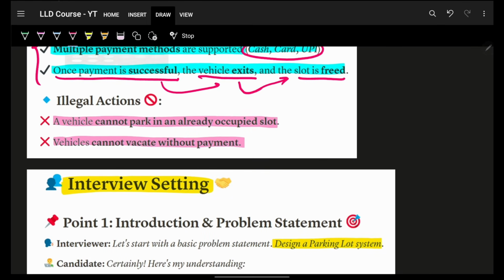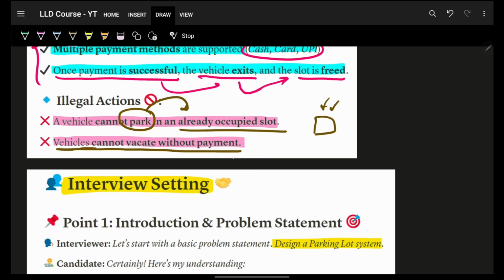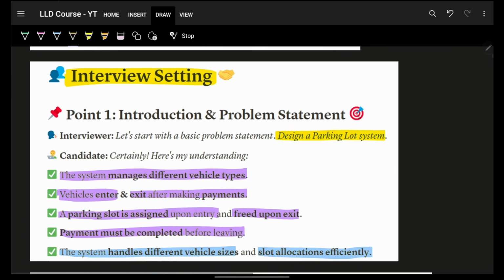And obviously, we should make sure that we don't have some illegal actions. Illegal actions like I cannot park in an already parked space, else I will not be charging correctly to the folks. And vehicles cannot vacate without payment. It's just that the entire synchronization is maintained. Now come to the actual interview setting.